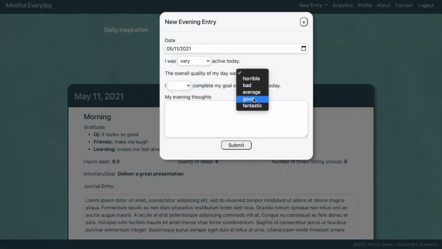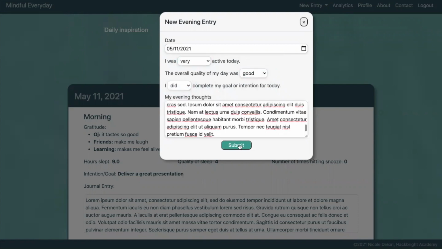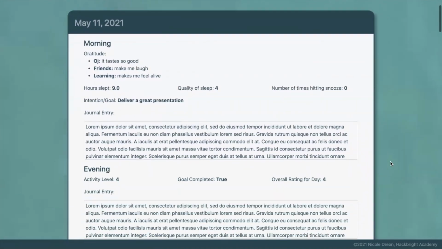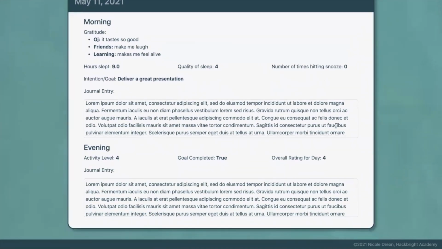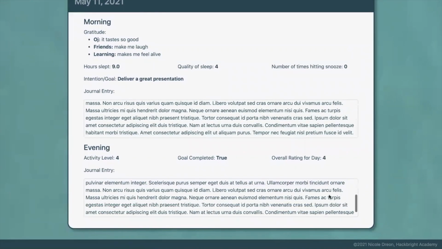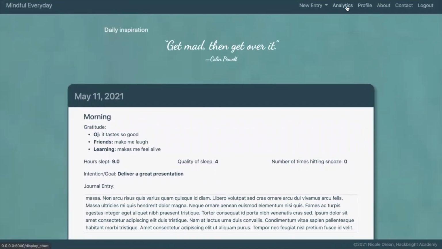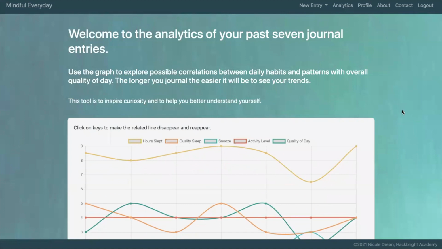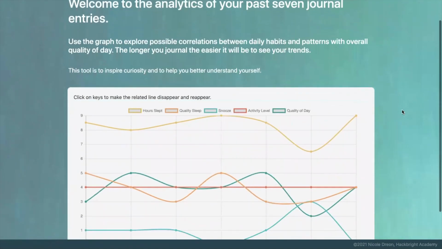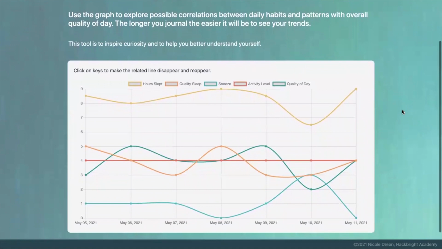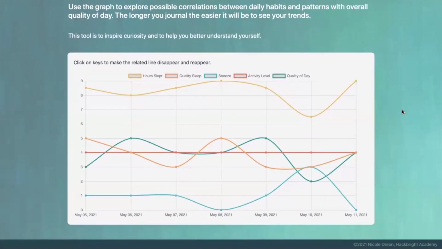And for my favorite part, the part that sets Mindful Every Day apart from other journaling applications, the analytics page. First, my JavaScript makes an AJAX request to the route on my server. The route queries the database for user data from the past week and assembles that data into a JSON string. Back on the front end, my JavaScript receives the JSON as a response and uses it to create a chart with the chart.js library. Users can turn on and off the lines on the graph to view correlations.